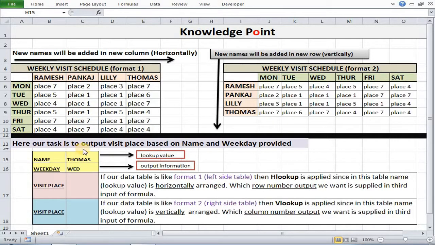Now our task is to output the visit place based on the name and weekday provided. So we have to find the visit place of Thomas on Wednesday. We will use two cases. In case 1, our data table is in format 1, or in case 2, our data table is in format 2. Now in this cell we will apply Hlookup. We have to Hlookup the visit place of Thomas on Wednesday, supposing that our data table is in format 1.